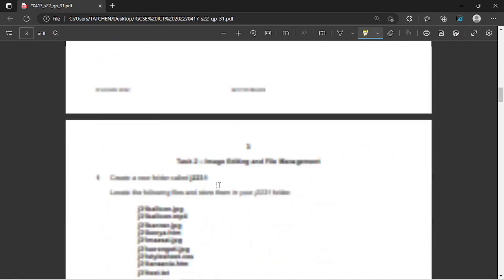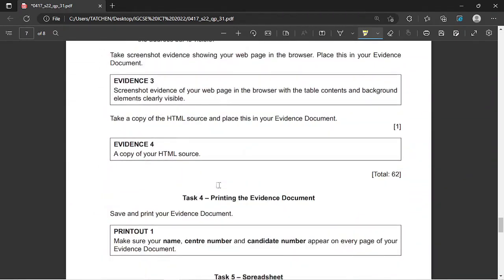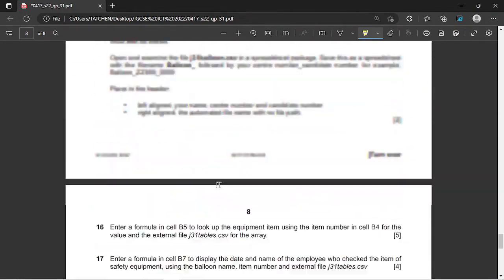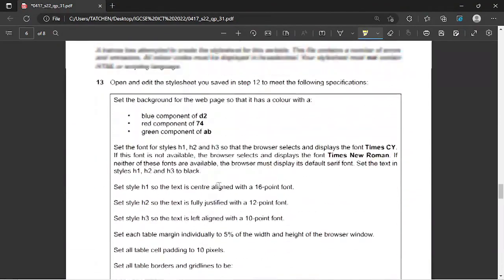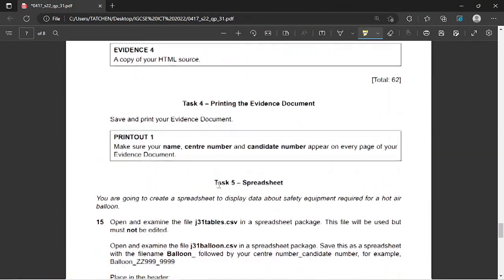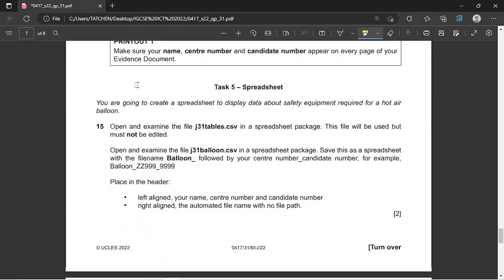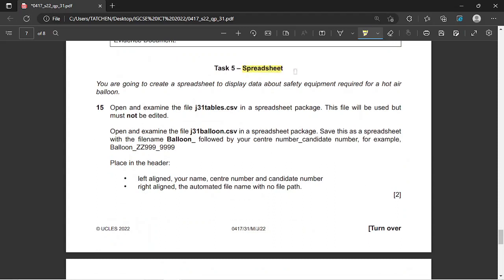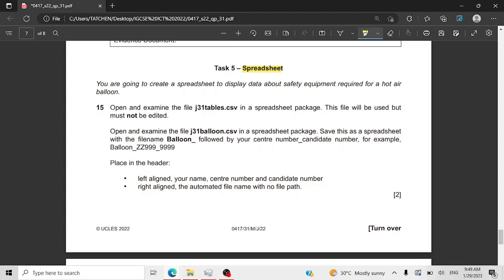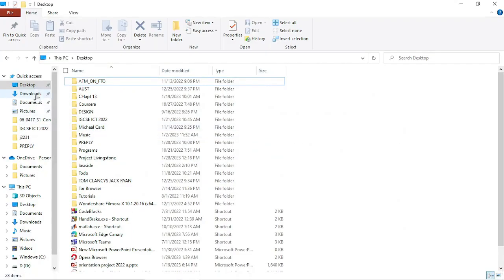Let me get straight to that section. Okay, here we are. So the first thing is to save. We're starting here. Task 5: you are going to create a spreadsheet to display data about safety equipment required for a hot air balloon. Open and examine the file J31 tables of CFA spreadsheet. Okay, so I will look at that file.